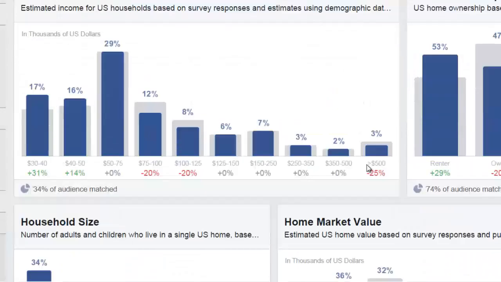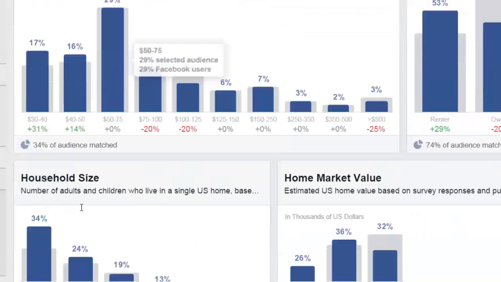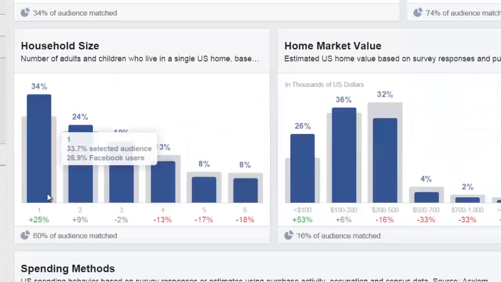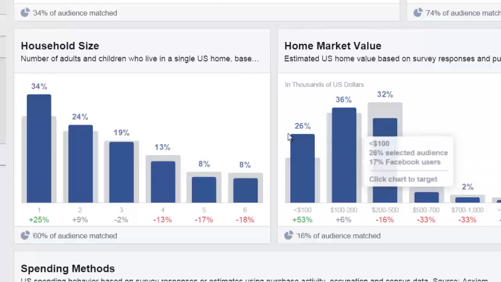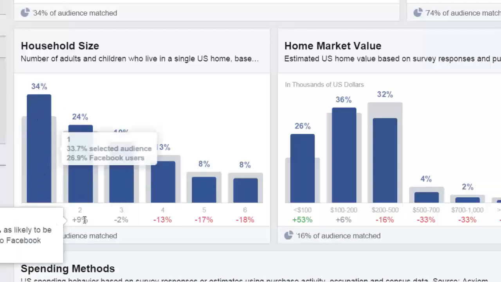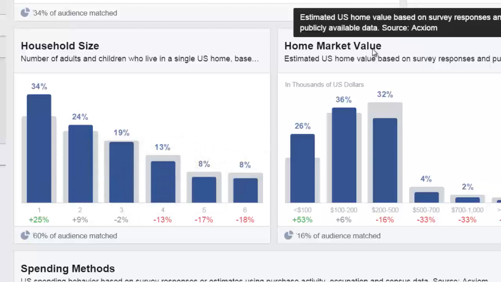Household income. So most of them earn about $50,000 to $75,000. Household size. They have at least one adult or children. So it looks like they don't have a lot of children. That probably means that they are maybe business type people. Not saying that business people don't have children, just saying that it looks like they mainly have one or two or three max. So a small family, home market value.